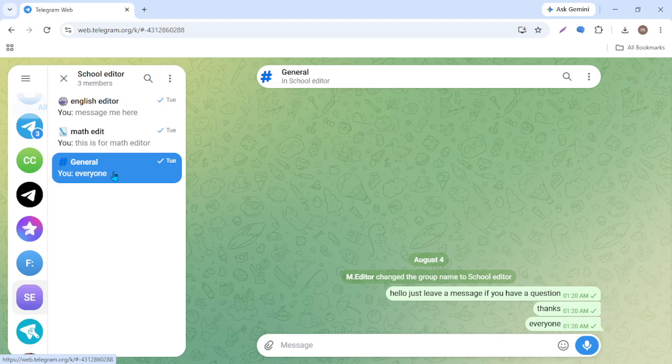Next, look for the attachment icon near the message field. Click it to display the available sharing options. From the menu that appears, select the poll option to open the poll creation window.